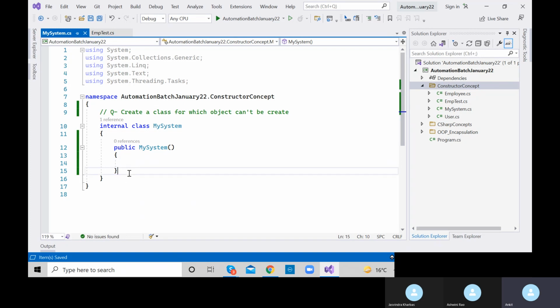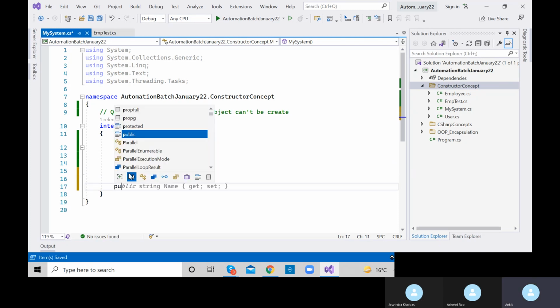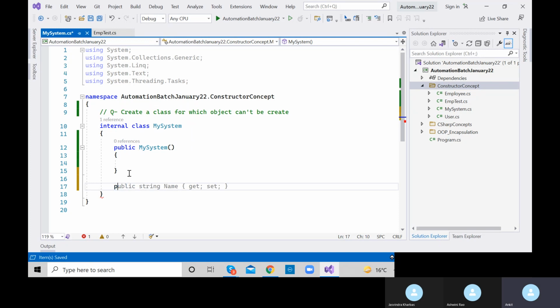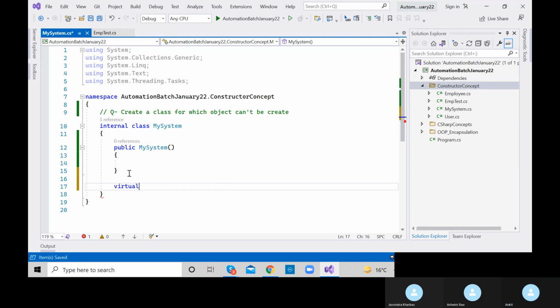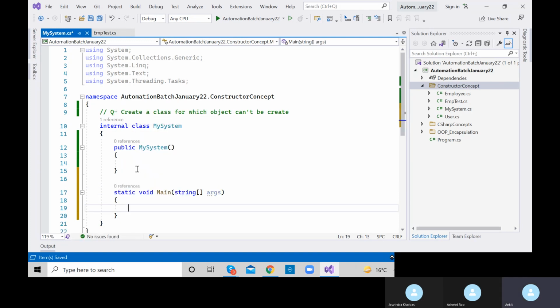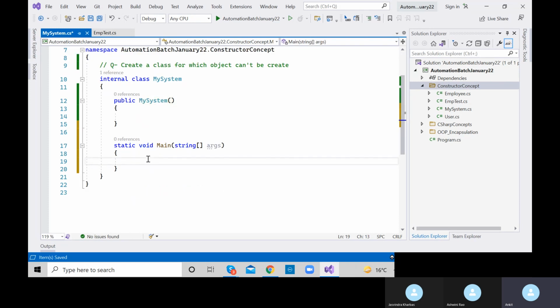Let us say I have a main method as well inside this class. I told you the shortcut as well: public static void Main, then tab. So inside this class, you can directly create an object of this class: MySystem sys = new MySystem(). Now, let us make this particular constructor a private constructor.